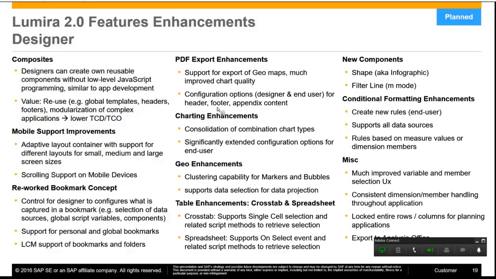We have charting enhancements. We have a couple of new charts, and because we're using the same chart component as the Discovery client, all the chart types existing in Discovery will also be available in the Designer. We have done some consolidation of the combination chart, and we have significantly extended the chart configurations for end users by using the context menu via right mouse click. So that's the same as the Discovery client.